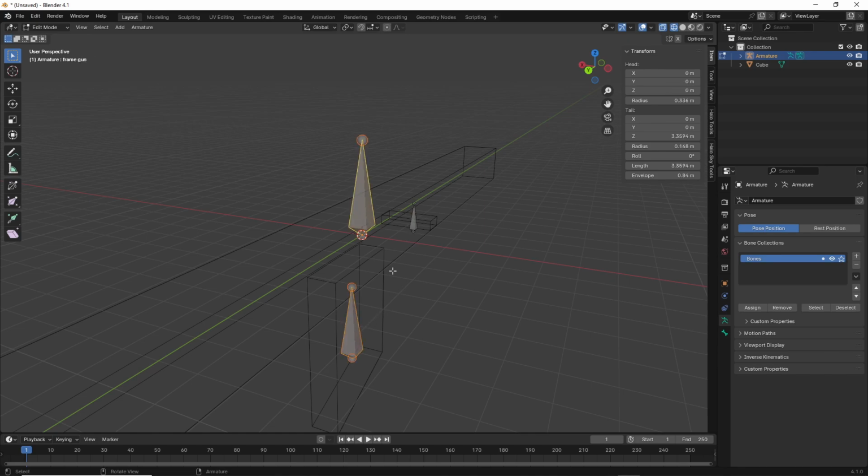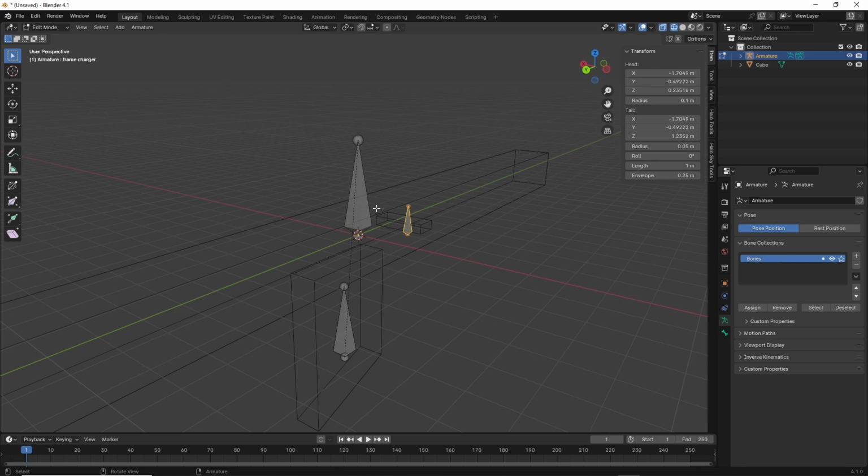We'll parent the magazine first. So Control P, select the child first. Shift click the parent. Control P, keep offset. There we go. And now do the same here. Everything needs to be parented to the frame bone, and there we go. There's our armature.